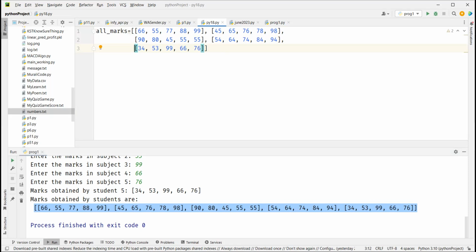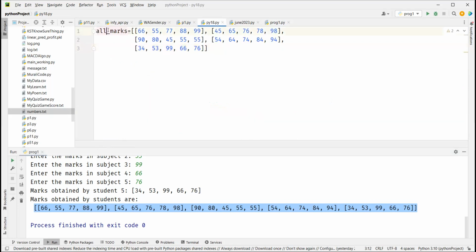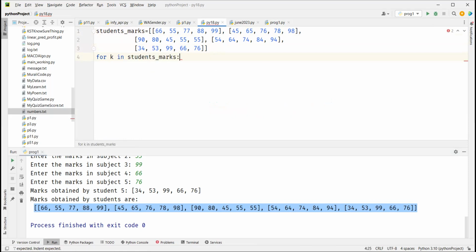So you get all marks here. We call it student marks, right? Let's use the same variable so that you can reuse it. You can join these 2 programs later. So I'm saying student marks equal to this. Now I want to find total and average for each student. To find the total and average of each student, I have to iterate through each student, right? So I'll say for K in student marks.